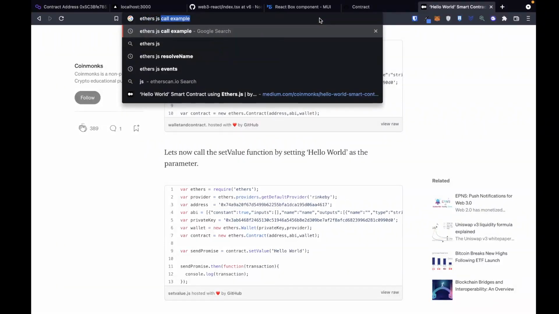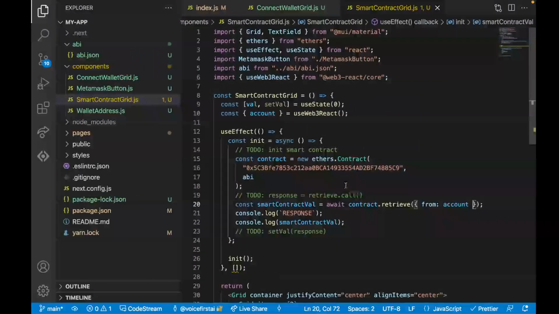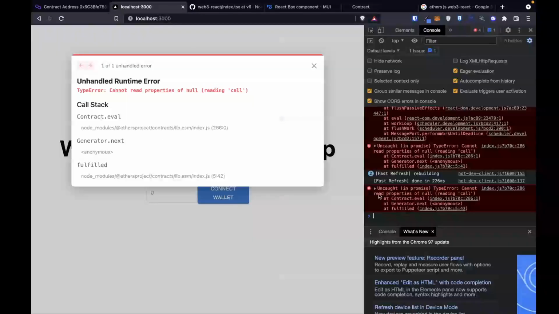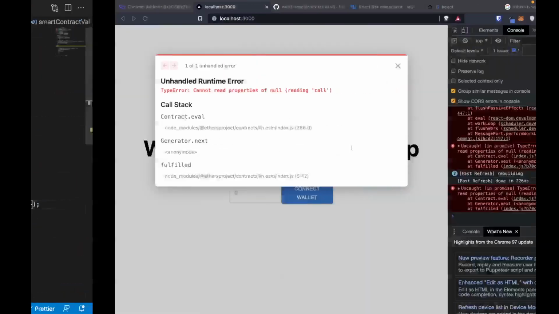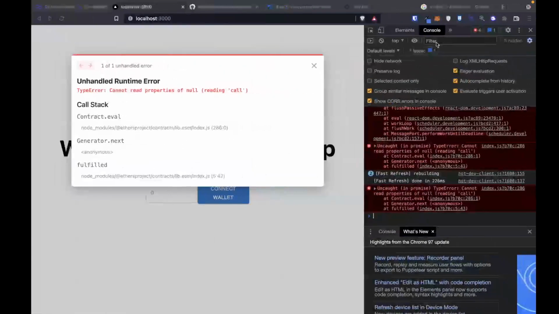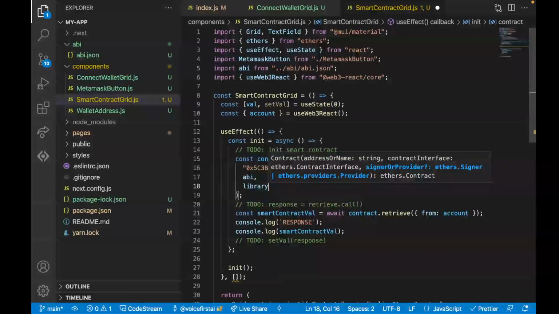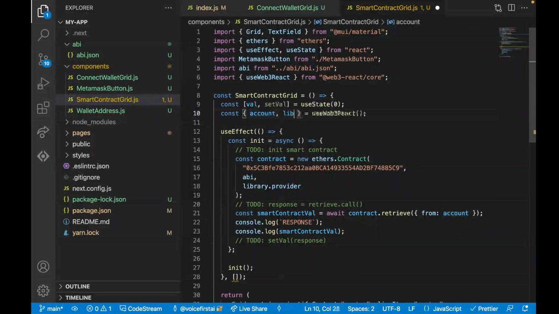Ethers JS web3 React. So what I'm trying to do right now is call the retrieve method from our contract, but I'm currently getting an error that says cannot read properties of null, reading call. So that is telling me that we do not have a provider attached yet. So let me look up new Ethers contract. I might be able to just go library.provider, and library is going to come from use web3 React as well.